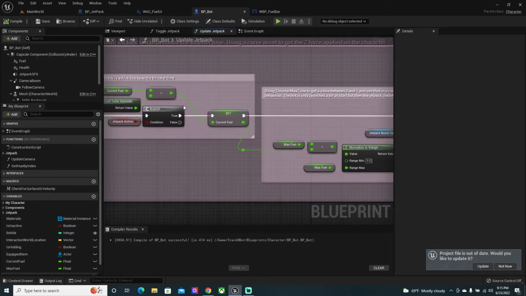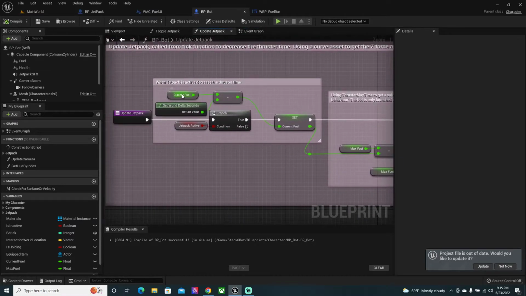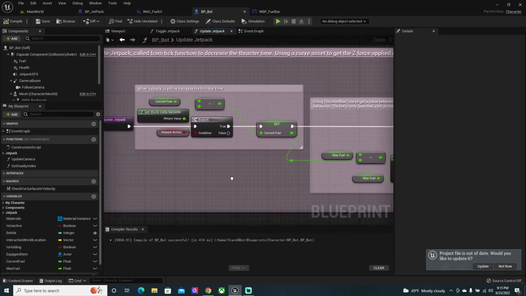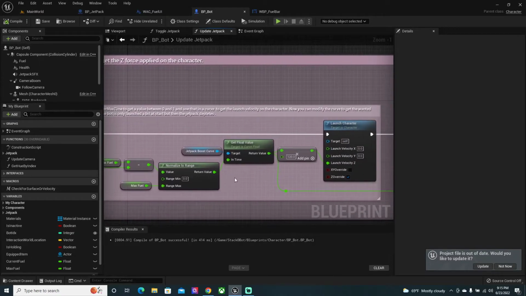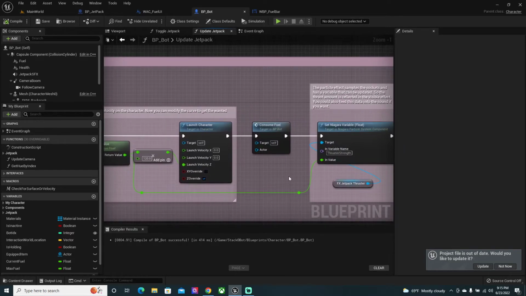Update jetpack, I just basically changed the current fuel. I think it was thruster time and some other stuff, max thruster time and current thruster time or something of that nature. I'm not quite sure what it was before, but I changed it to current fuel and max fuel, so we can get the bar working instead of it being set on a timer and being constantly reset once you hit the ground.